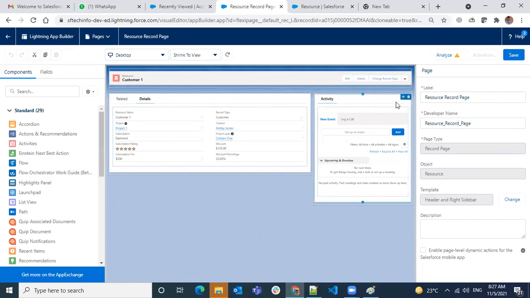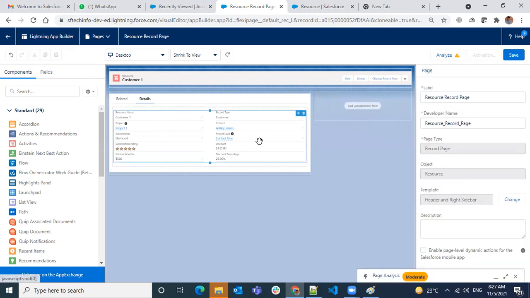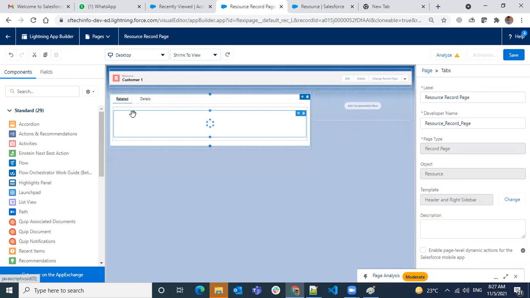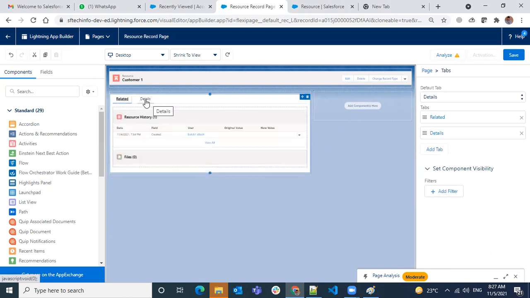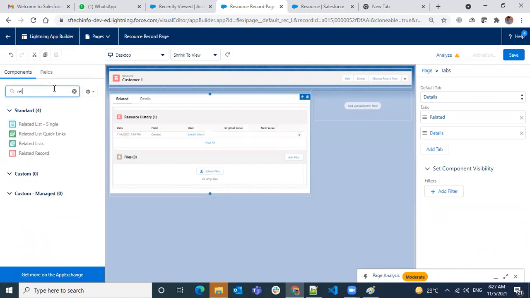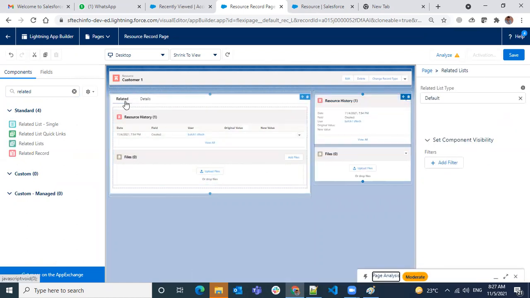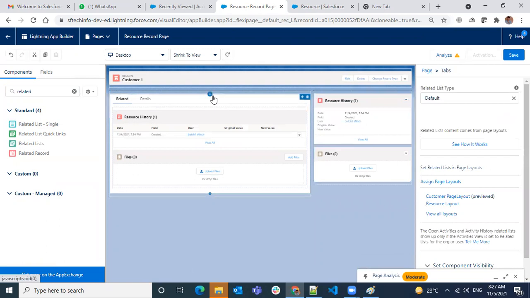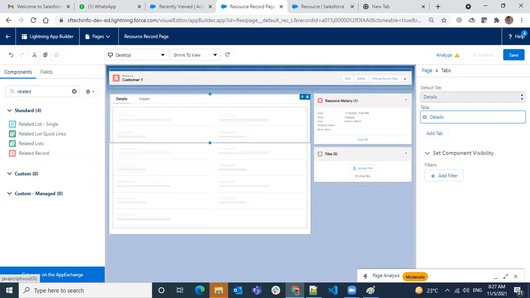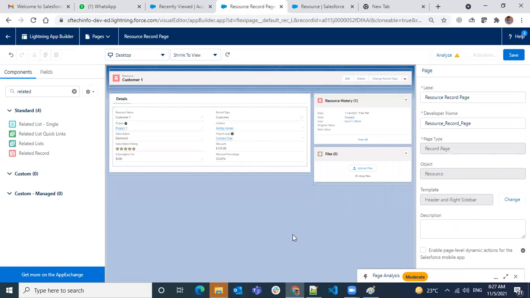Okay, fine. I'll remove this activity, making a bus and related list. So I want to add the related list over here, and I don't want a related list here. Related list. That's the one highlight panel. Okay, then do a save and then activate.